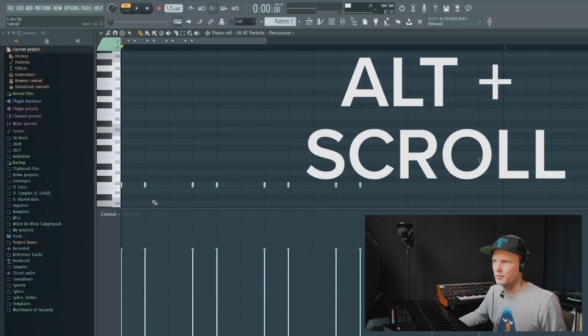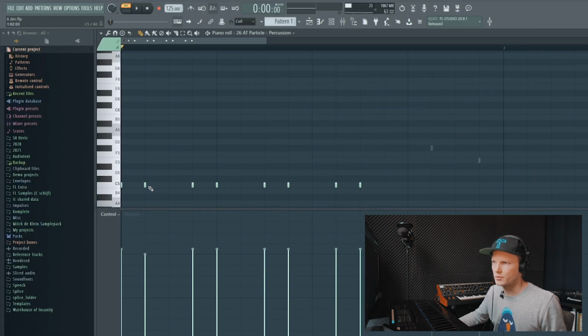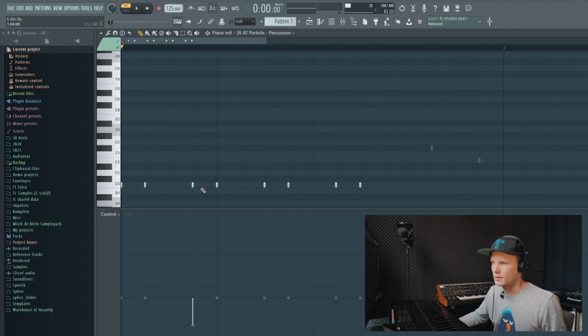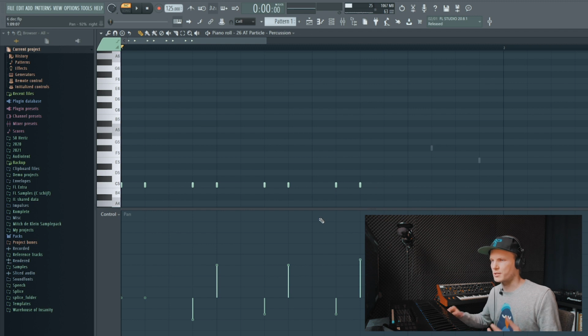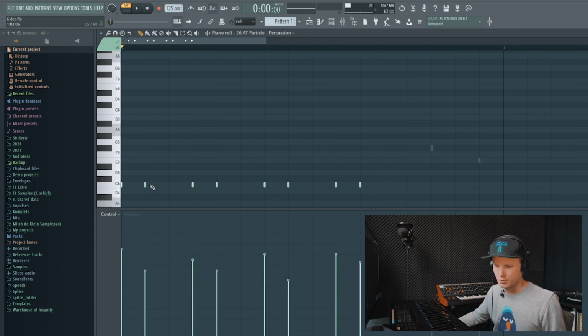And if you hold Alt and then scroll, you can change the parameters over here. So you don't have to adjust it manually by clicking, but you can just hold Alt and then scroll and change the velocity or the panning. And for me, this saves a lot of time because I want to make it interesting and keep a human touch. And this way I can just go through the sounds and instantly change the parameters.